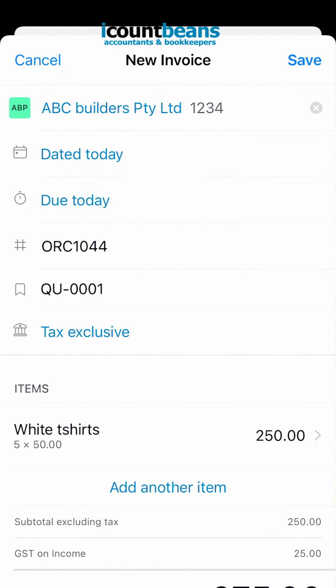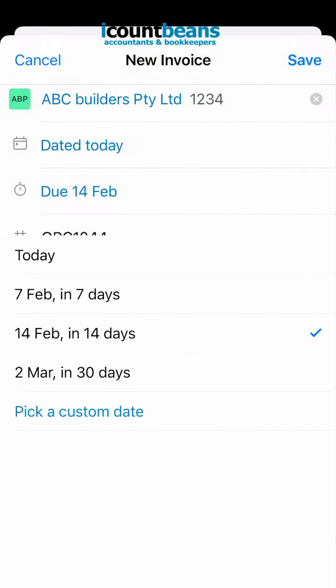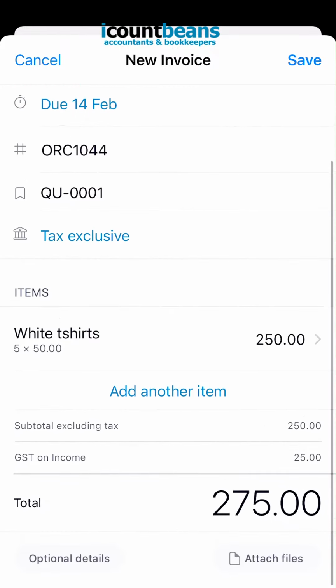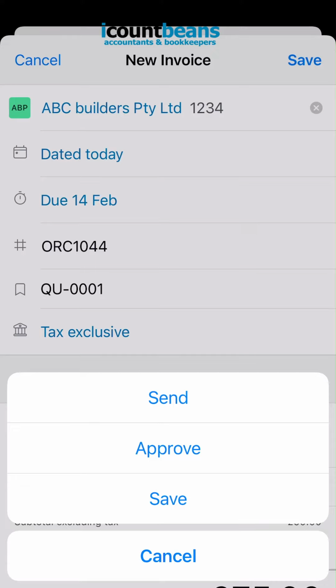So it'll input all the data from your quote. You can confirm that's all correct, change the due date if you wish. You can attach a file at the bottom there, and then you want to click save.